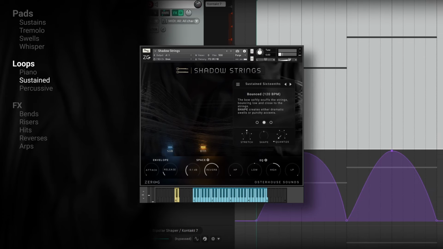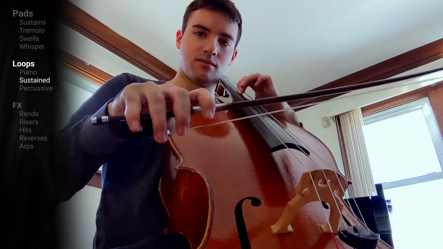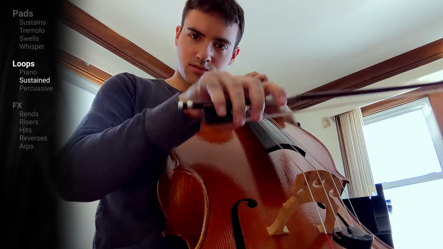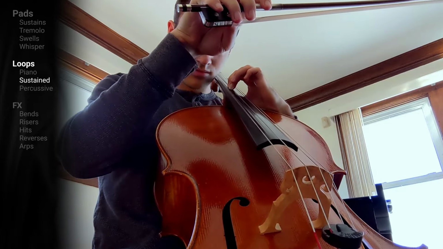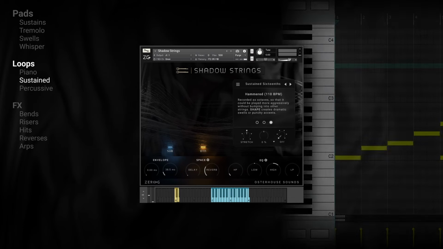The hammered articulation is recorded in octaves so that it can be played more aggressively without bumping into other strings. As you can see, it's basically impossible to only hammer like this on one string. The goal was to hit both strings hard enough that they'd slap against the fingerboard every once in a while, adding a bit of extra crack to the sound.